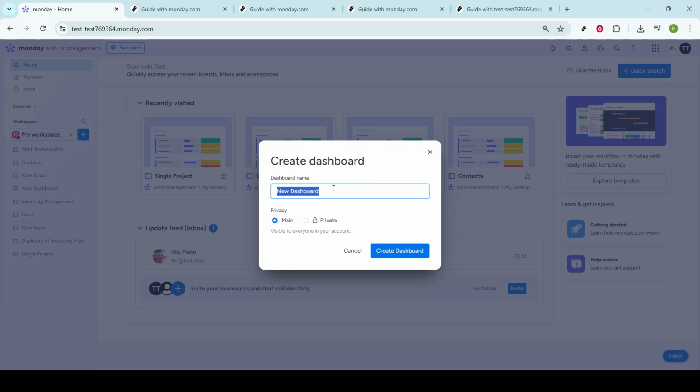After selecting a dashboard, consider naming it something specific and relevant by clicking into the text box. This small step is incredibly helpful, especially when managing multiple projects, as it allows you to keep everything well organized and easily accessible. Once you've renamed your dashboard, click the Create Dashboard button to finalize this part of the setup.